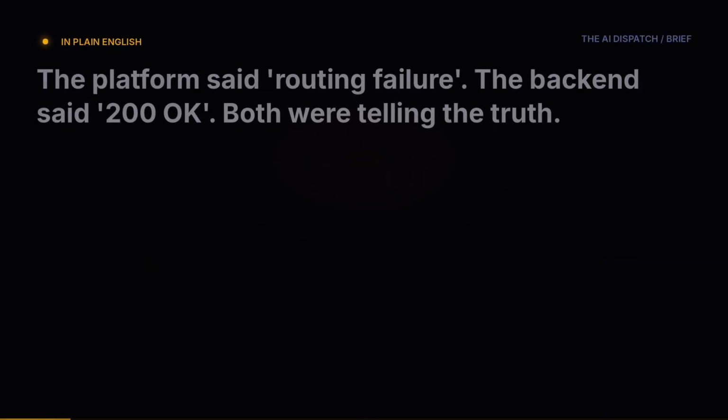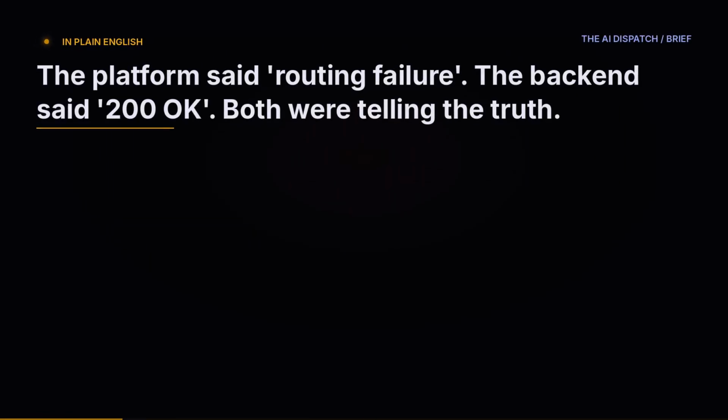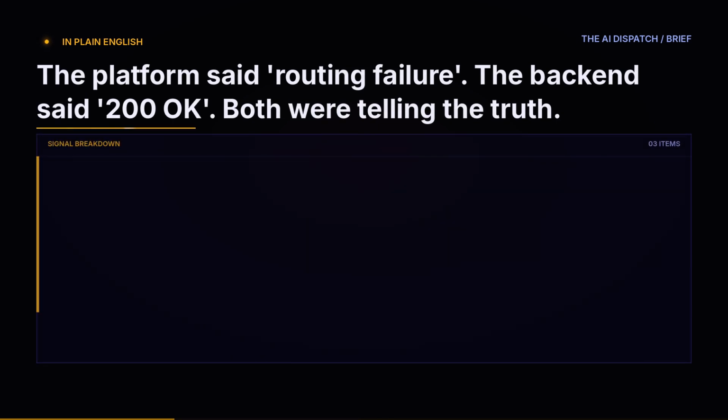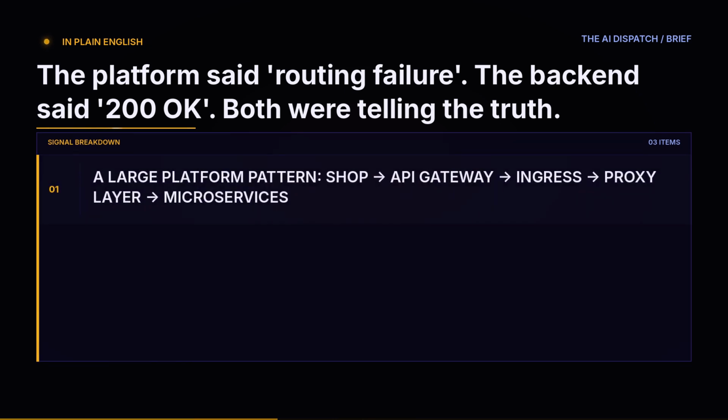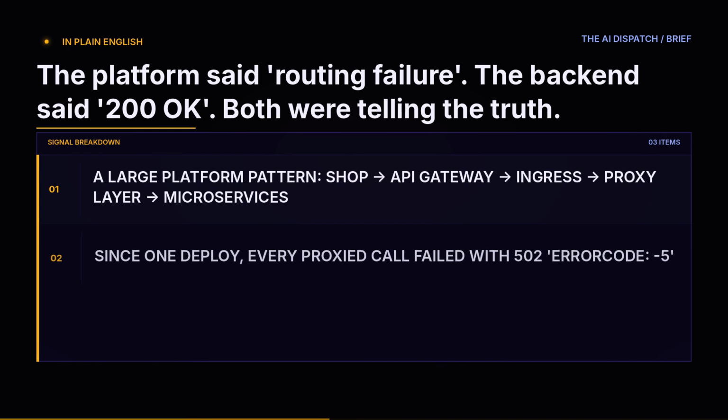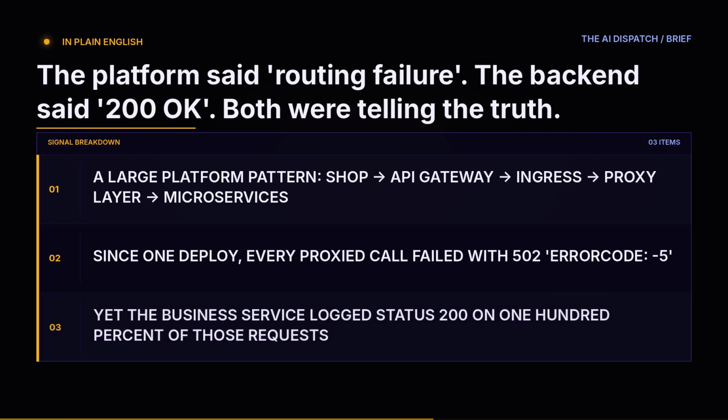Here is the puzzle: a big enterprise platform, web shop, enterprise API gateway, and a proxy layer that fans out to microservices, started failing every checkout call with a cryptic error, code -5, possible routing failure. But the microservice behind the proxy answered 200 OK on every single request. Business logic was winning, only the envelope was broken. For days, nobody could even see where to look.